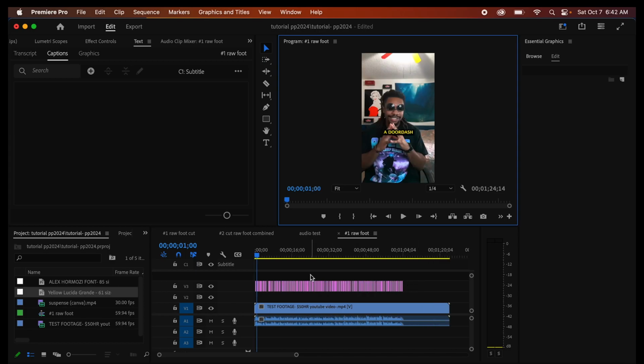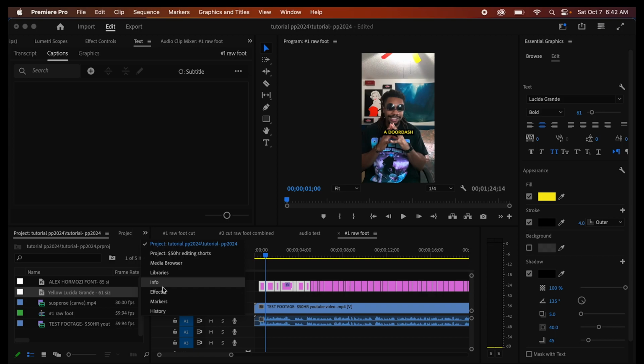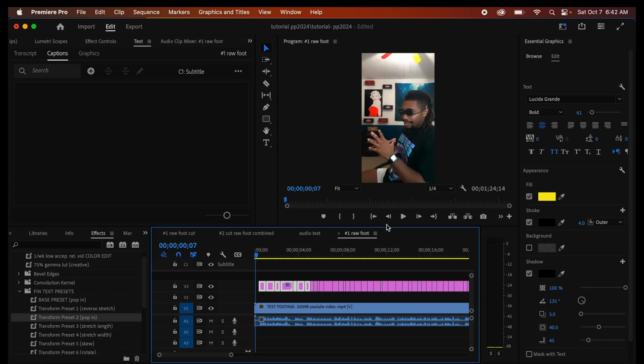So what you're going to do is now, for example, I'm going to highlight a few of these captions right here. I'm going to go to effects. I'm going to go to pop in, which is the pop in effect. You're going to click on the effect you want and drag it. You'll see a plus appear where the hand is. And now once you do that, when we hit play, you'll see that the effect was applied to all of the selected captions.